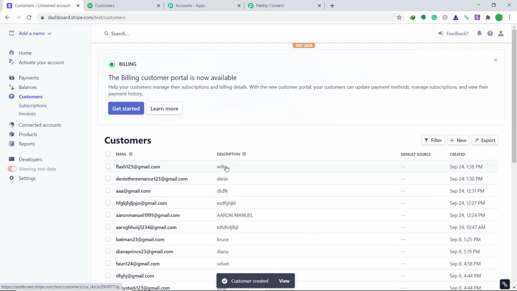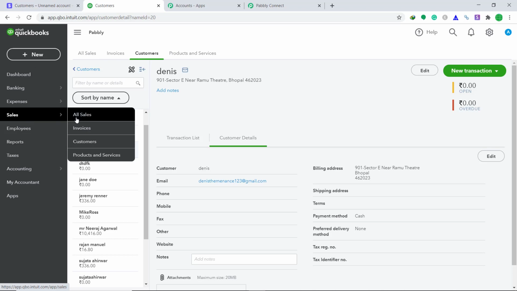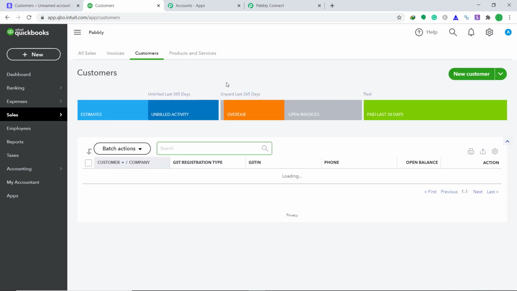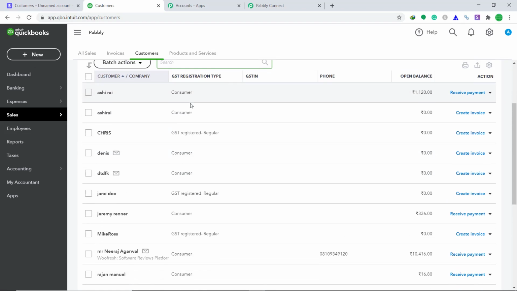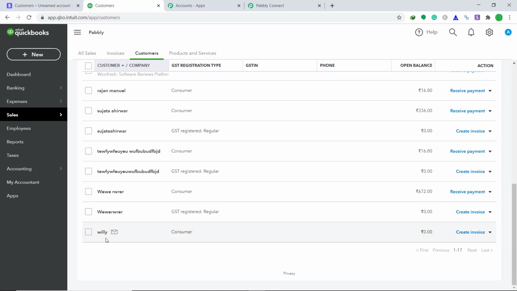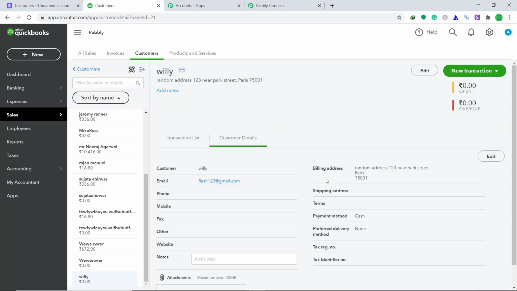Okay, a person called Willie has been created. His email address is flash123@gmail.com. So let's see in QuickBooks whether a person called Willie has been added or not. Let's go to QuickBooks, customer, sales, customer. Okay, so let's search for this person called Willie. Yes, a person called Willie is here, and the details are billing address, random address 123 near Park Street, and the email is flash123@gmail.com.